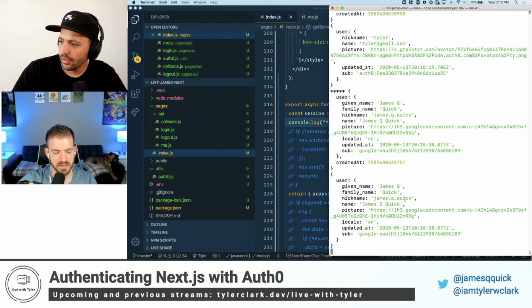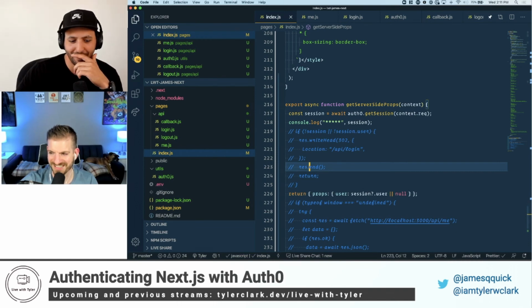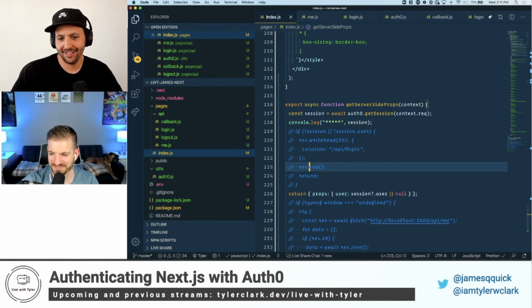But at this point now, I noticed I can see that you logged in too. Oh, don't be showing all my information. It's just my email. None of the information in the ID token is that useful.